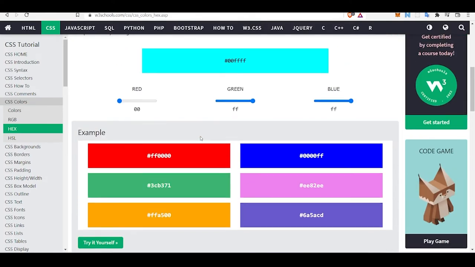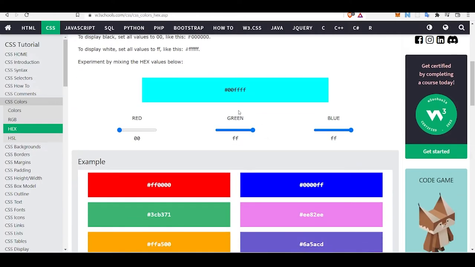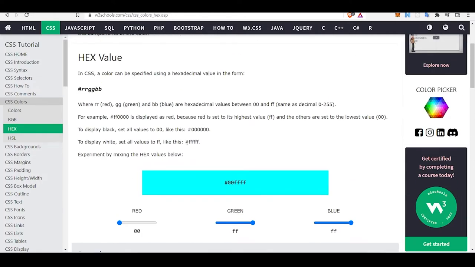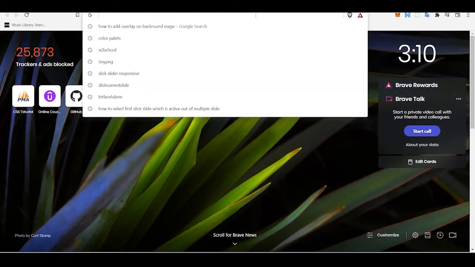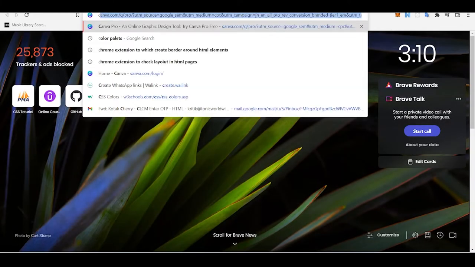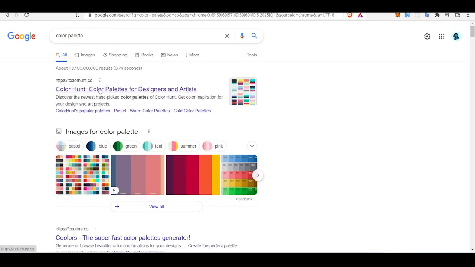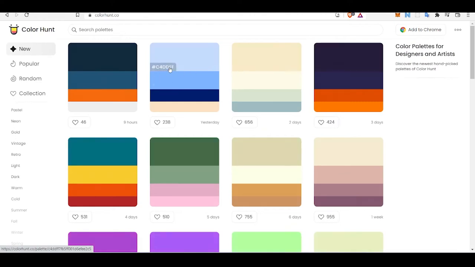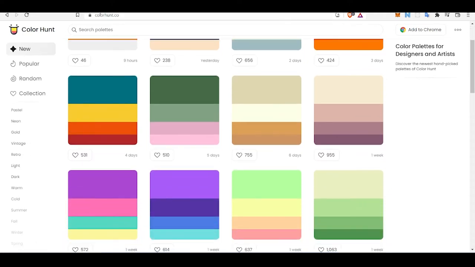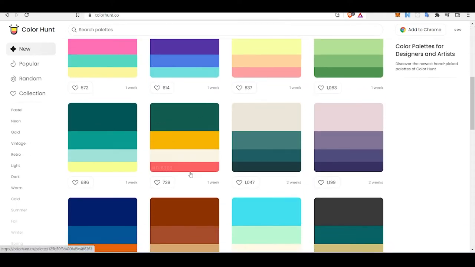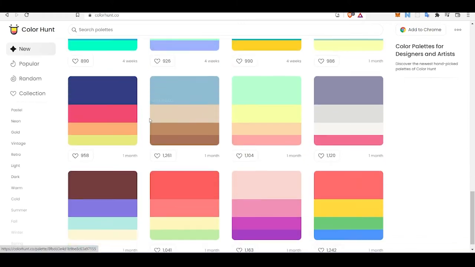So we don't memorize these things, and we just use something like FFFFFF for white and 000000 for black, and then we can just copy and paste some good color palette from the internet or from a Photoshop file or some template Figma file. Every developer uses these hexadecimal colors for their development. So colorhunt.co is a good website to find the best color palettes to include in your website design.